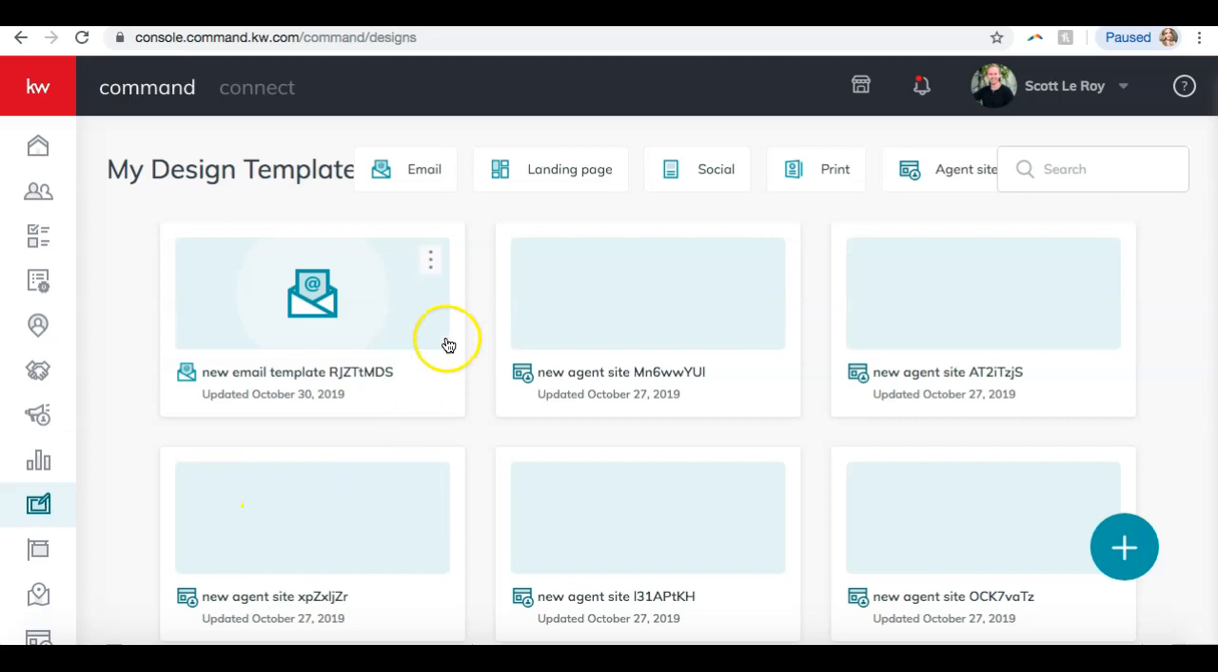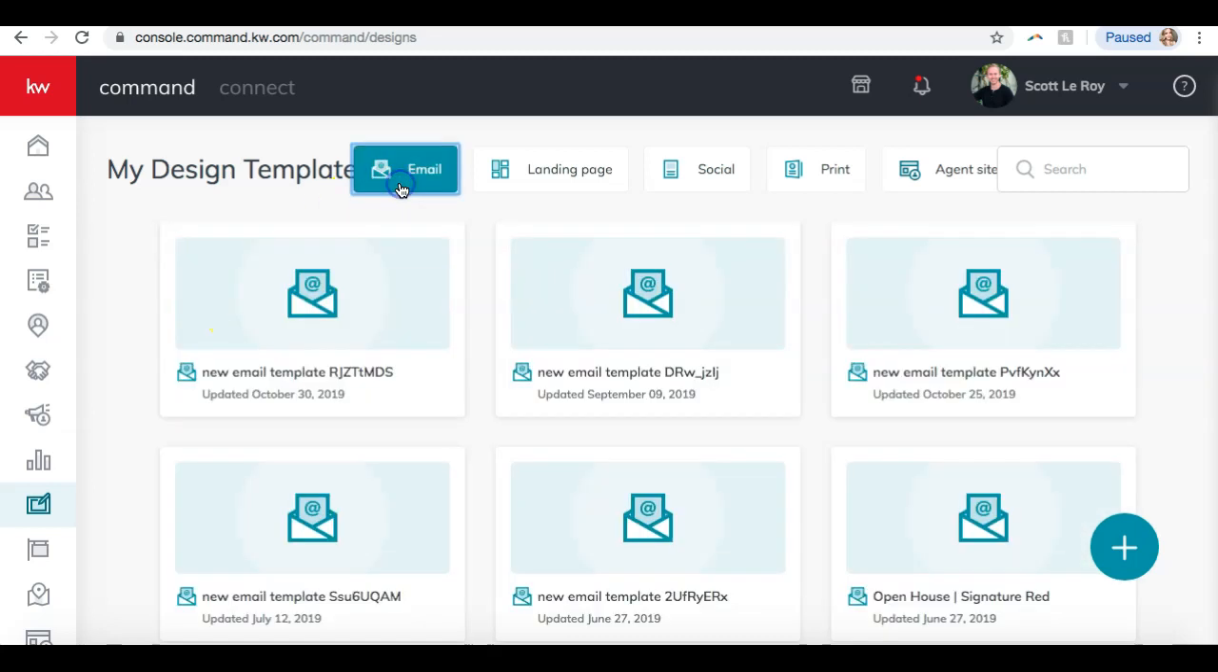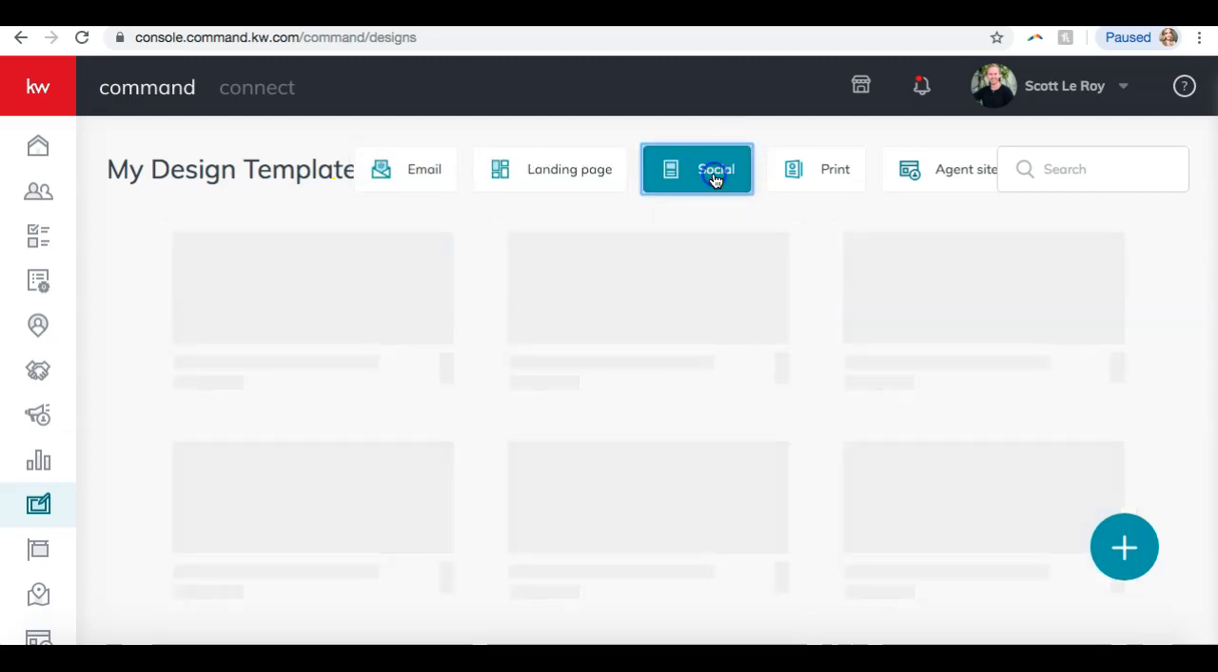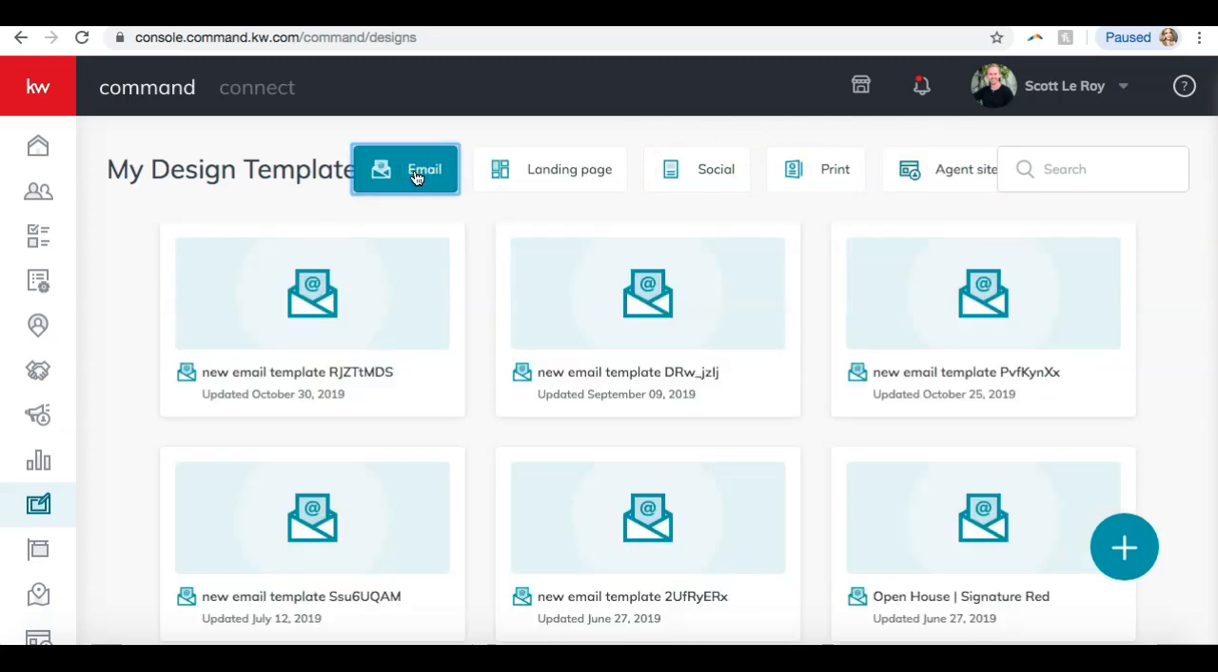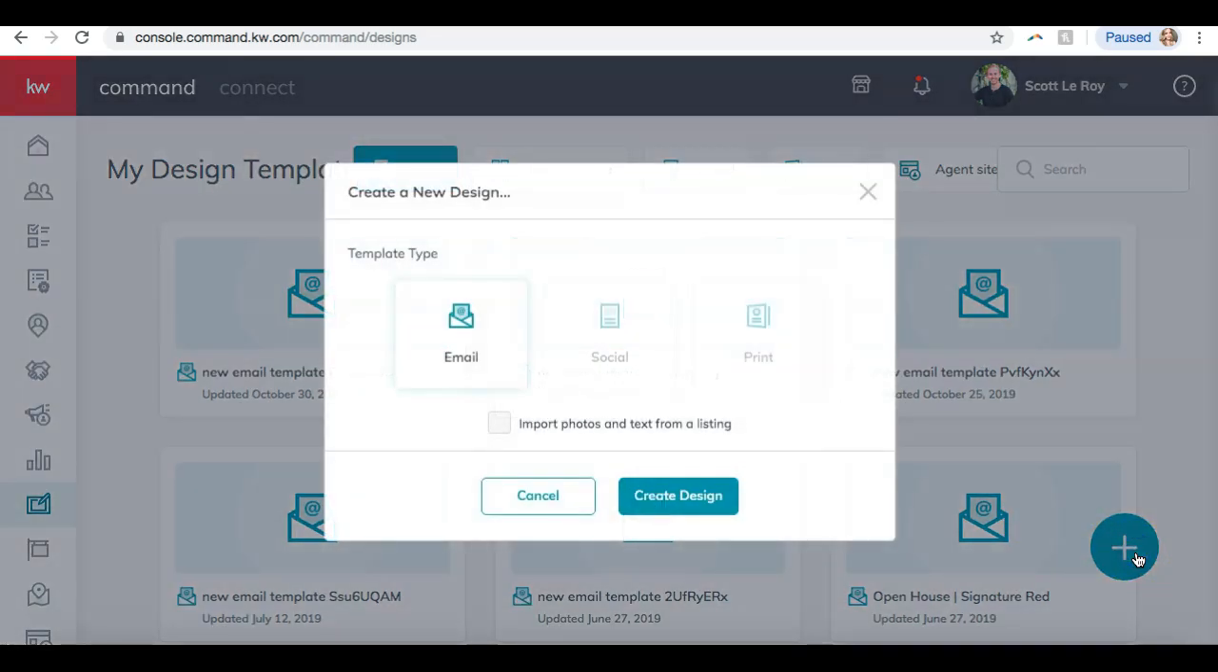All right, so right now it's bringing up our design templates, so you can see any designs that you have made previously. You can sort those by email, landing page, social, print, or agent sites. If we wanted to create something new, we would go down to the bottom and click on the plus sign. And we have a few options. We can do email, so that would be similar to that email piece I just created.